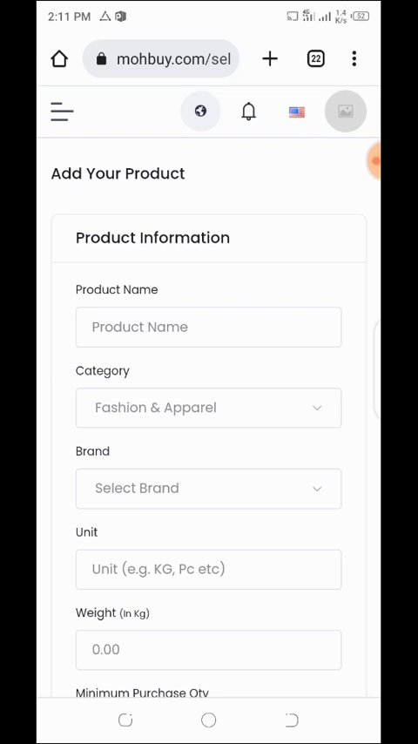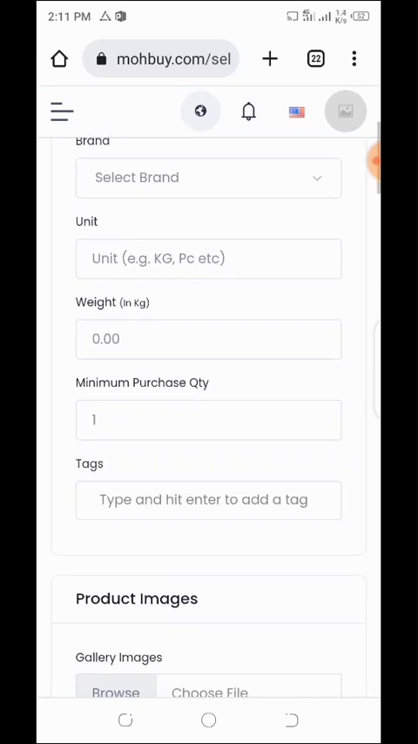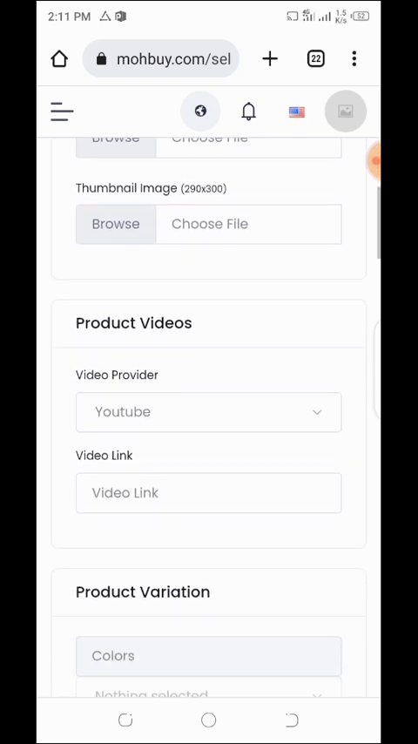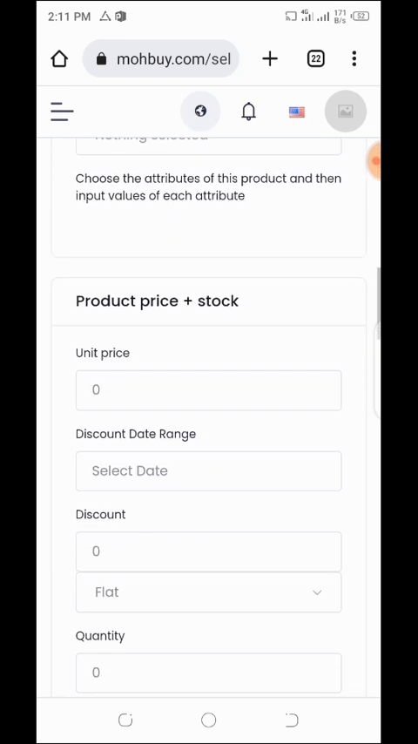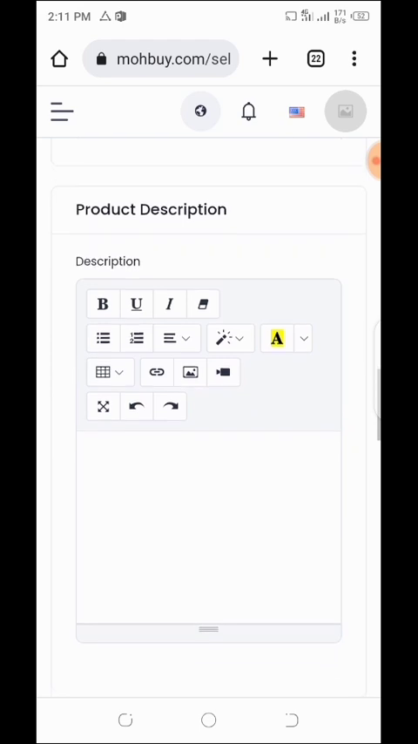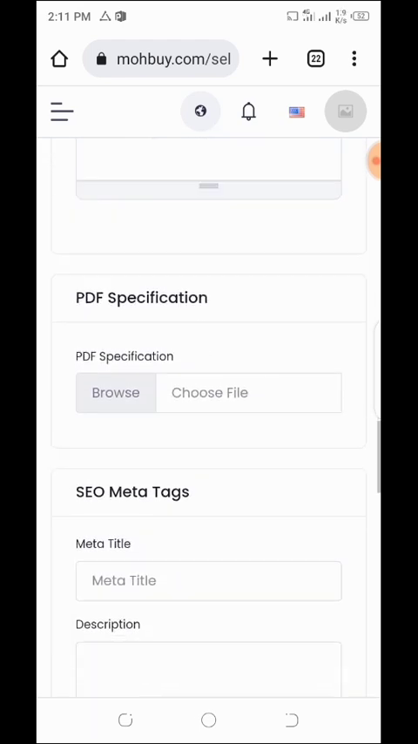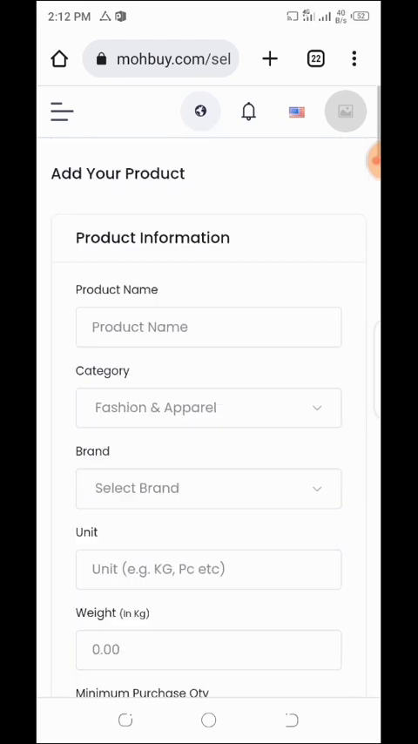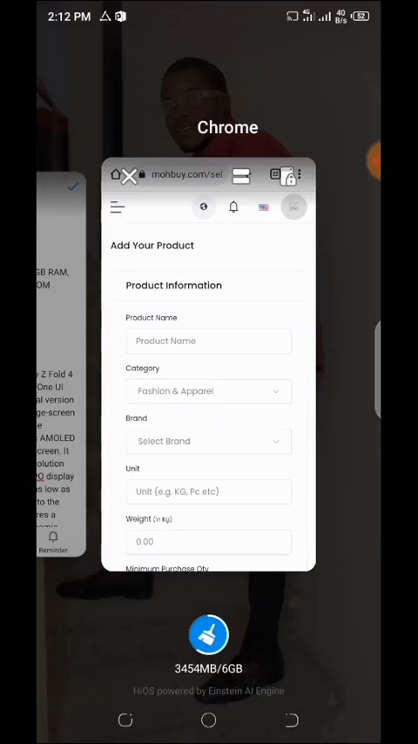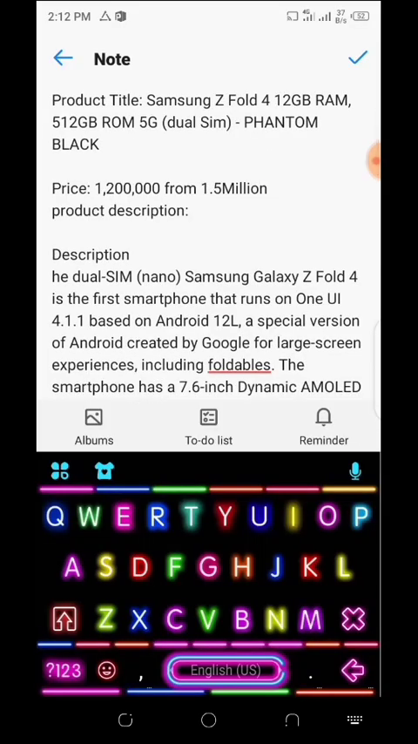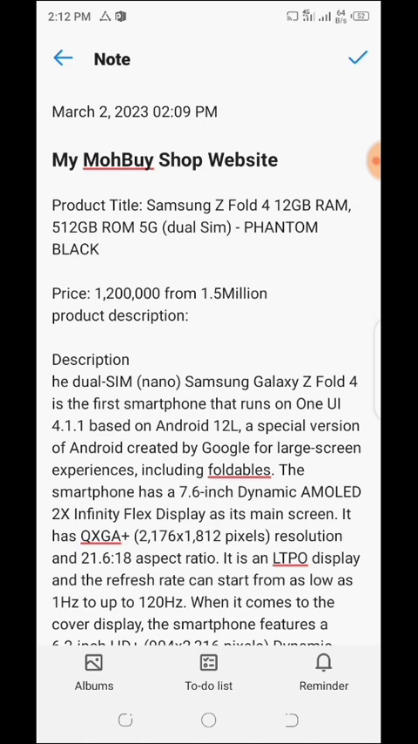So now product name, category, brand, unit, weight. Okay, all of this information that I'm going to fill. Product description is available as well. Okay, so this is what I'm going to do. I will go to my notepad. I saved my information. With some of the information of the product, I type them right here.